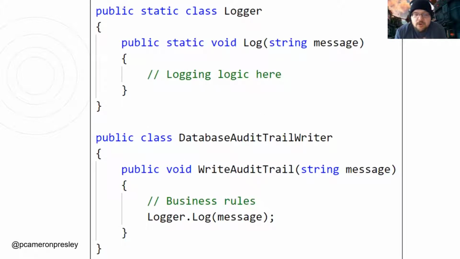So going back to our logger, I'll put it out to the audience here. Do you think we would change out the logger per invocation of write audit trail? Or do you think, whatever the logger is, it's probably what we're going to be using throughout the entire lifetime of the audit trail writer?